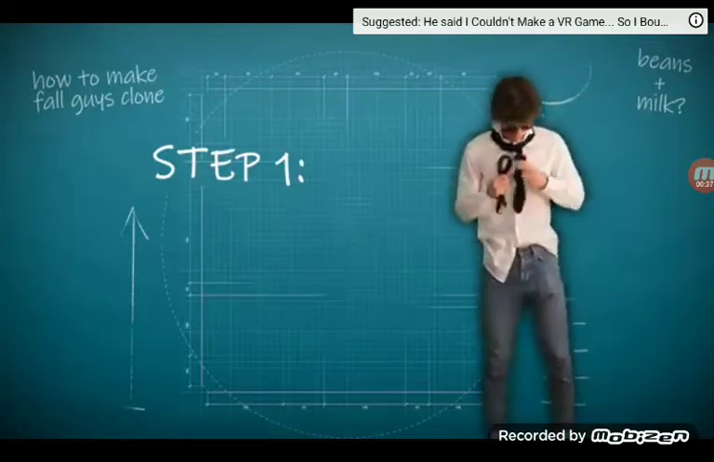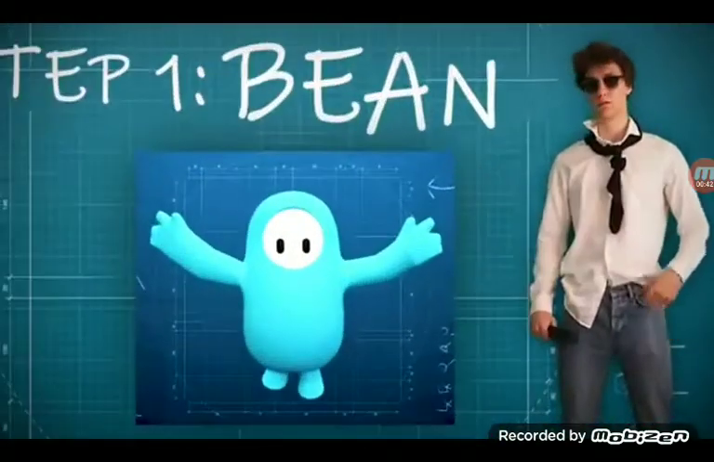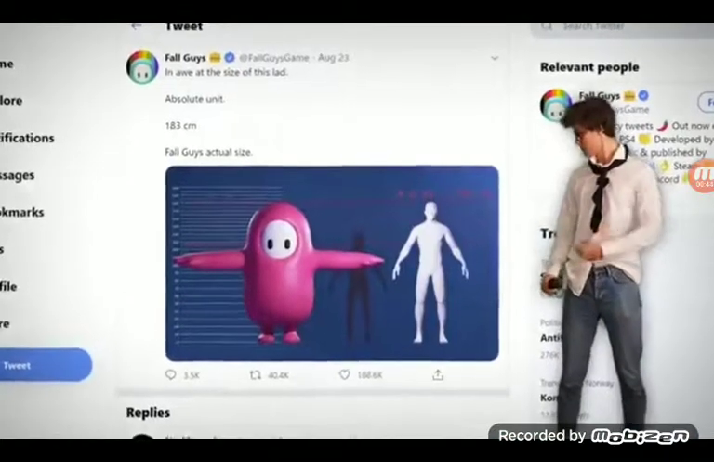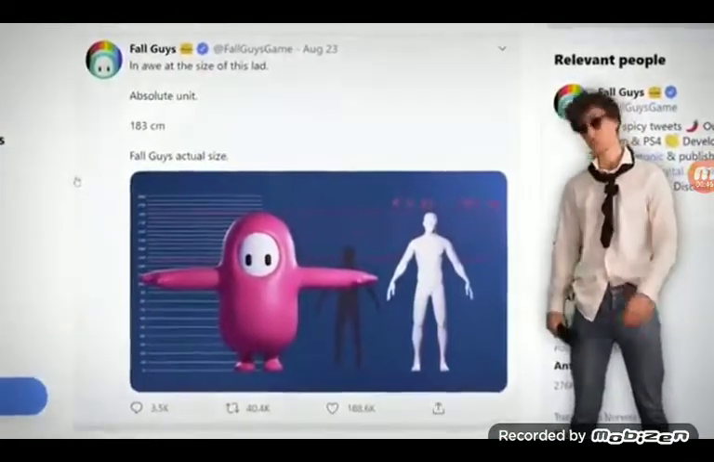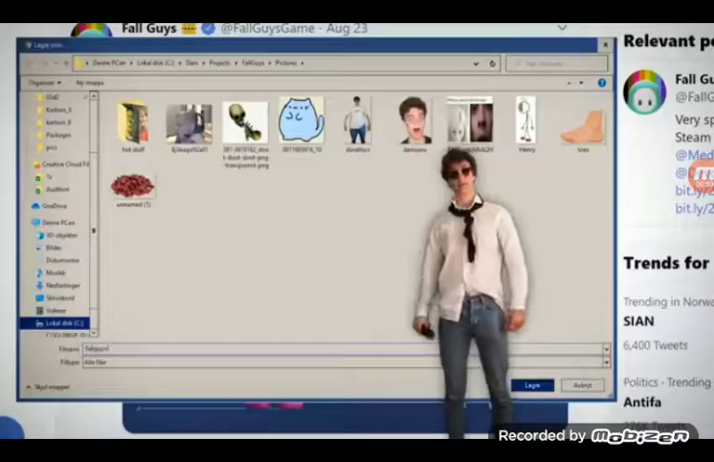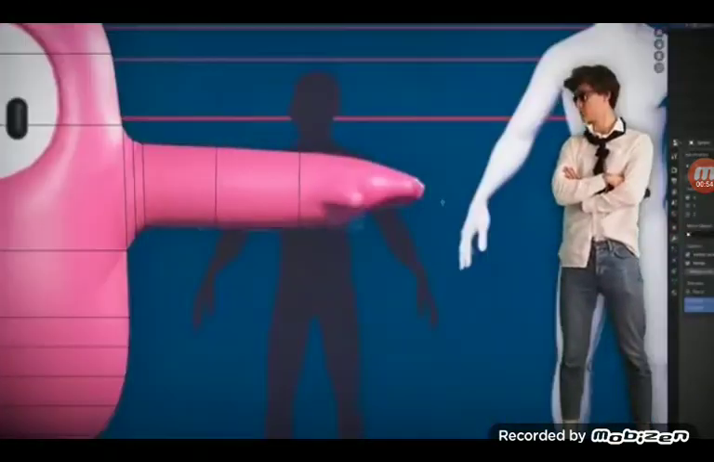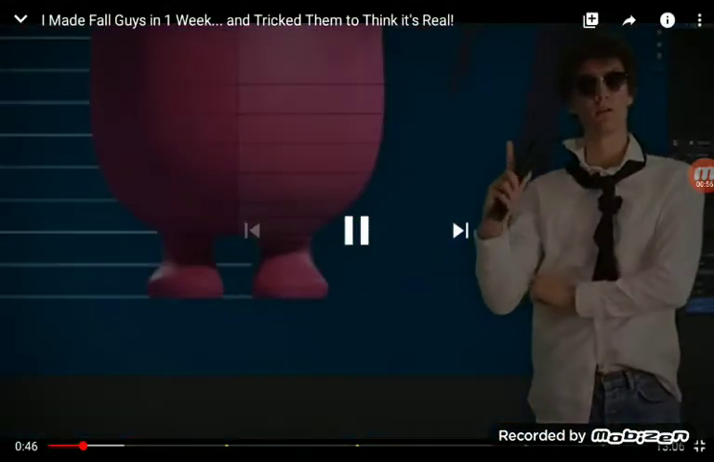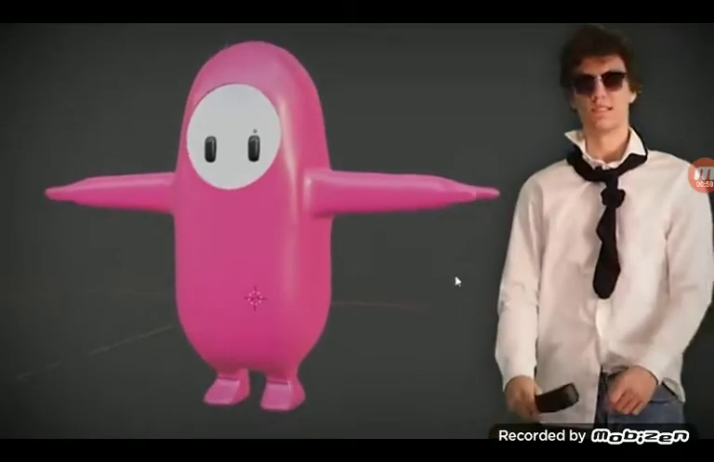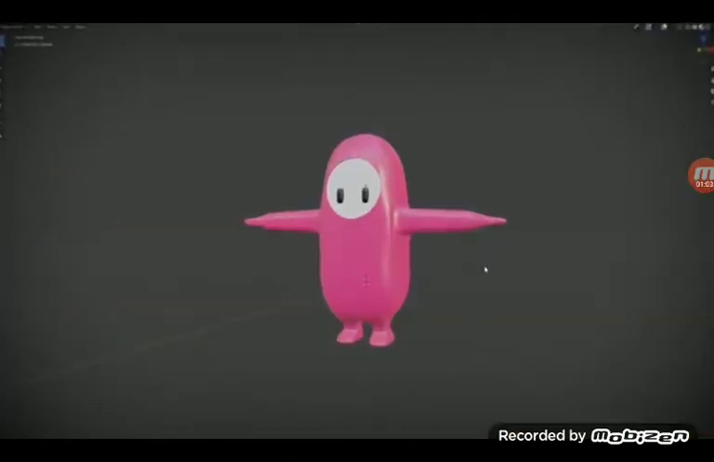The first step to making a Fall Guys clone is bean. Since, well, the players are shaped like beans. And Fall Guys actually posted a picture on Twitter of the bean they use for the players. So, don't mind if I do. And by using this reference image, we can make a perfect copy of the Fall Guy model. But then I remembered, I'm not very good at making models. So, yeah, anyway, our bean character needs some bones.